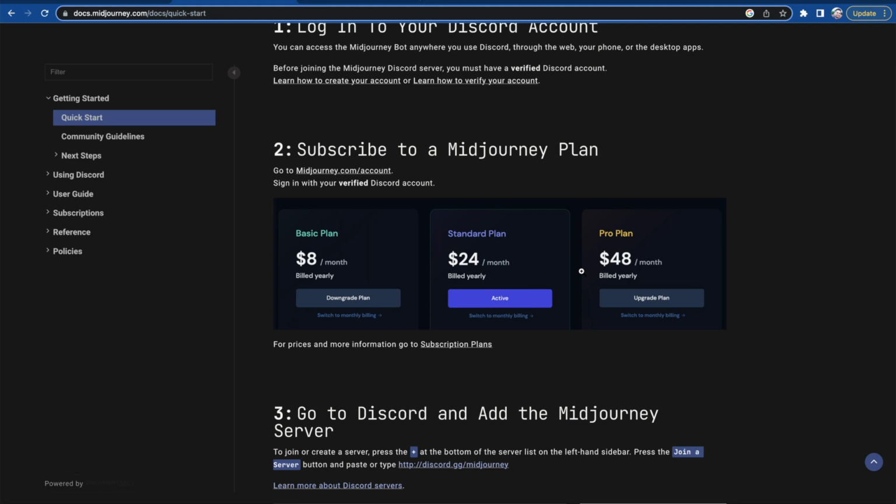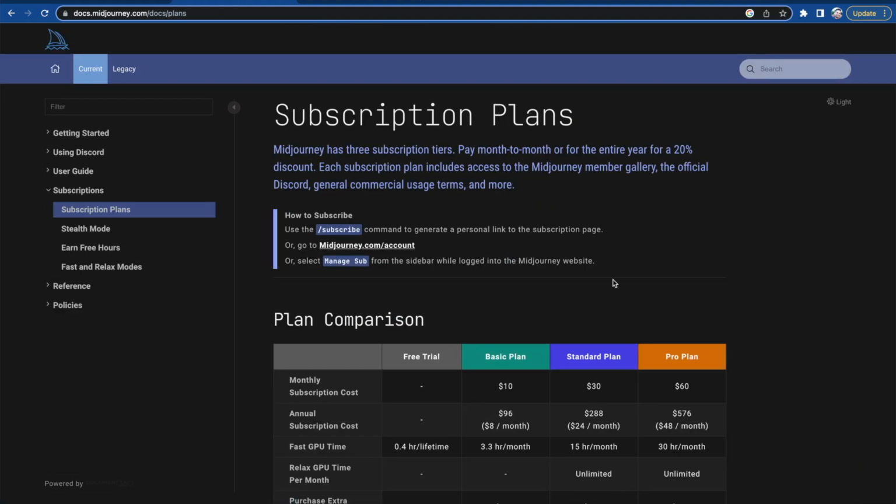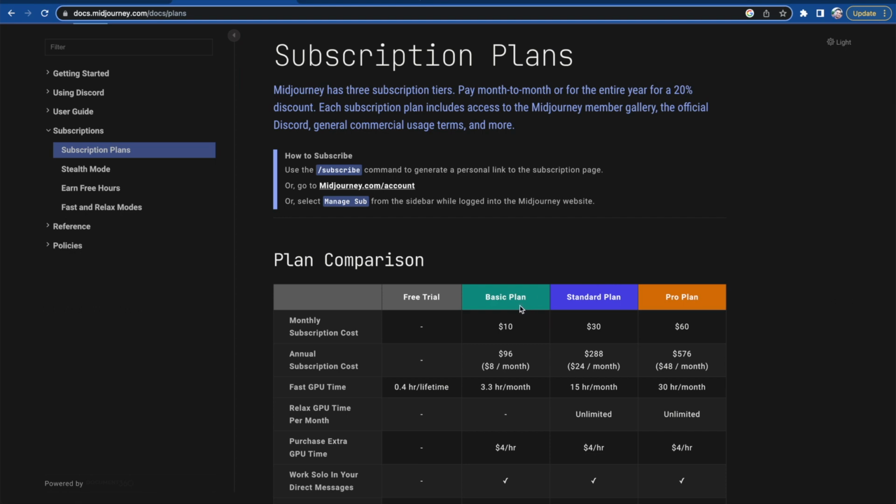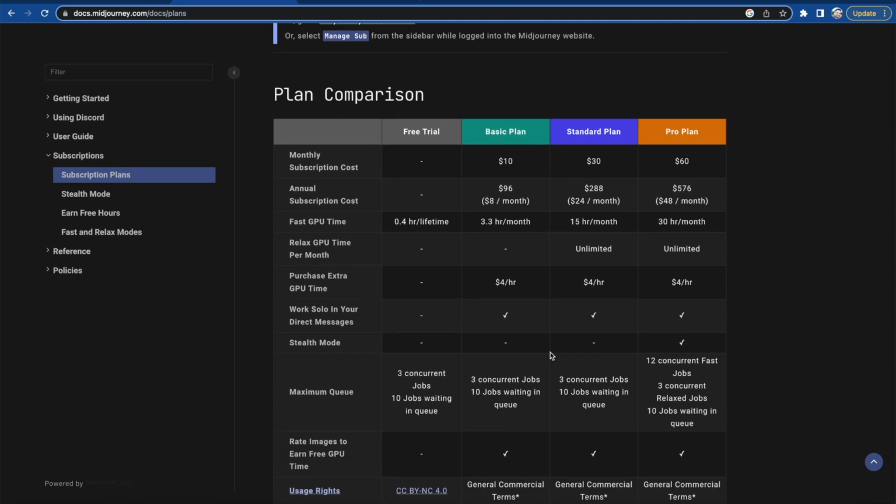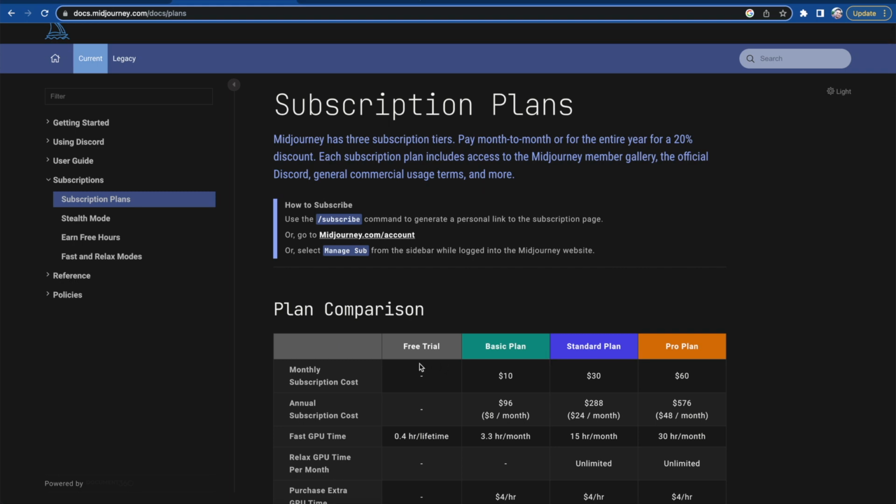If you are planning to buy the subscription plan, you can choose from 3 different options and you can get more detail by just clicking on this subscription plan. There are 3 basic plans: the basic plan with $10 per month, the standard plan with $30, and the pro plan with $60. All of these have different features and criteria which you can go through in the description below. If you have a free trial, you can use the free trial account. But for today's tutorial, I have a basic plan, so I will be using that to demonstrate how to create images and visualizations in Midjourney.